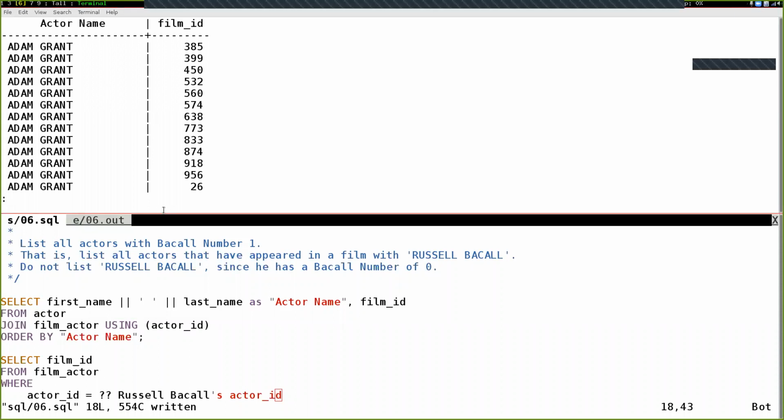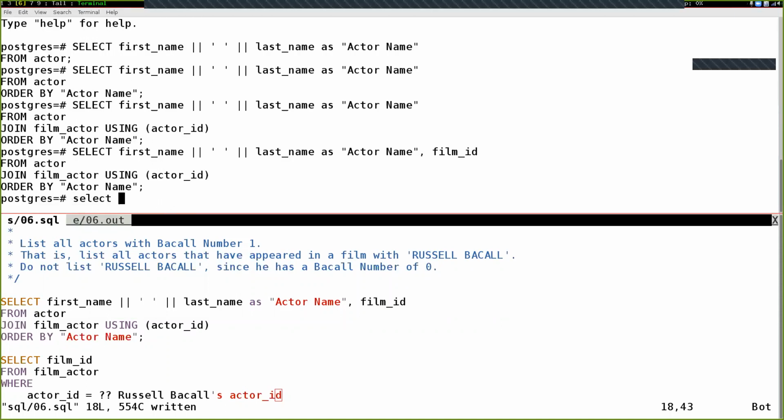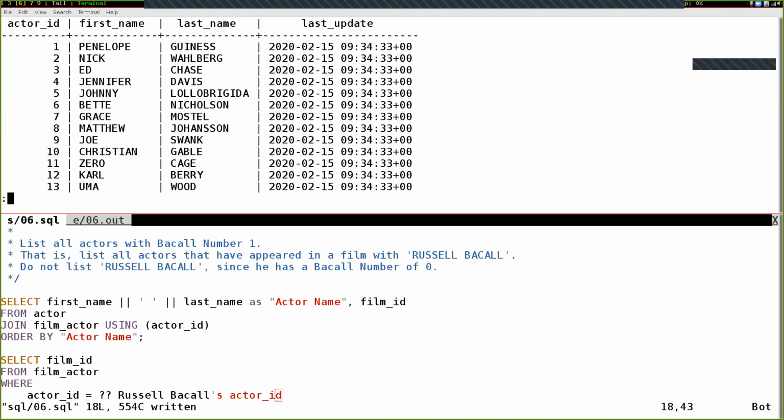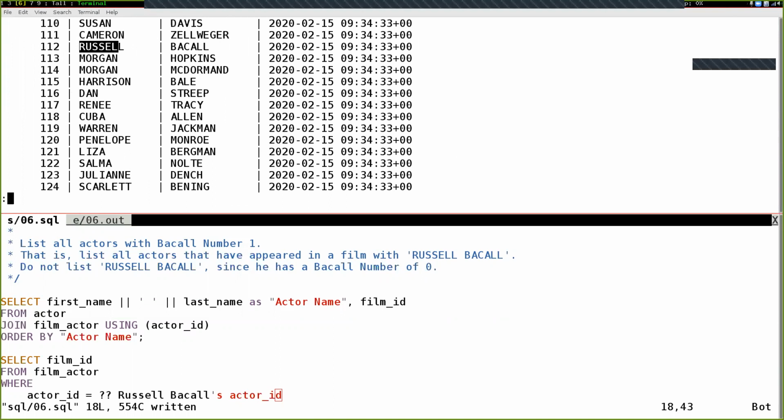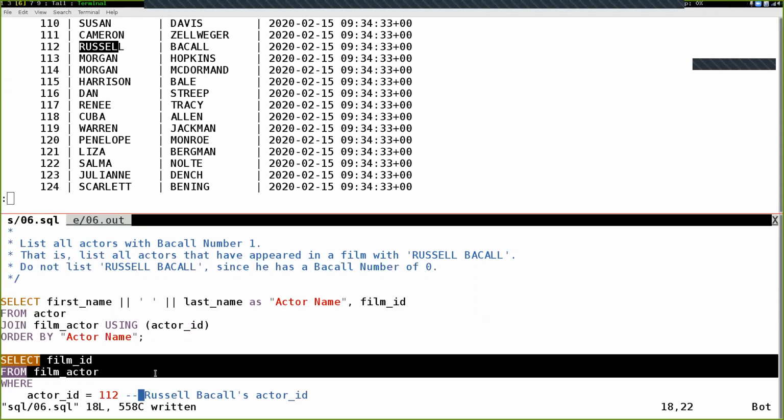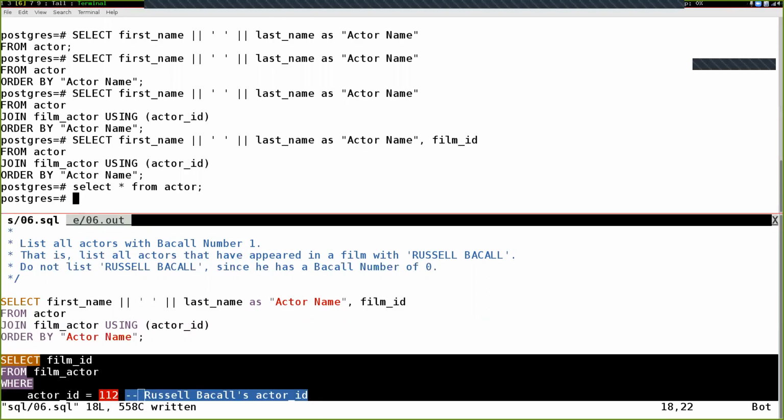There's two ways that I might think about doing this. Maybe the most naive way is up here I can do a select star from actor, even simpler. And now we have all this information up here, and I can search for Russell Bacall right here. He's actor ID number 112. And so I could hard code this information, 112, like this. And then this query right here will give me all the films that Russell Bacall is in.